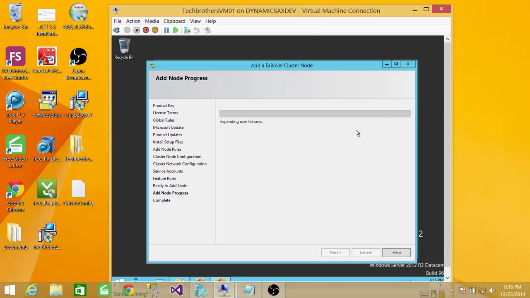And it's gonna take a little bit of time. I'm gonna go ahead and pause the video, and I'll be back once the installation of adding a failover cluster node to a failover clustering installation of SQL Server is completed.